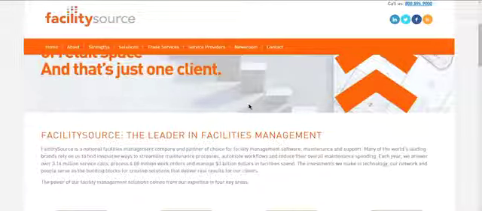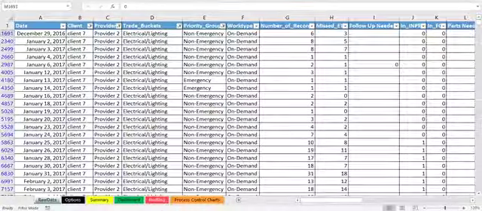Hi, welcome to our presentation of the inventory ticket management system. This is for a client called FacilitySource. They wanted us to make sense of all the data that they gave us.